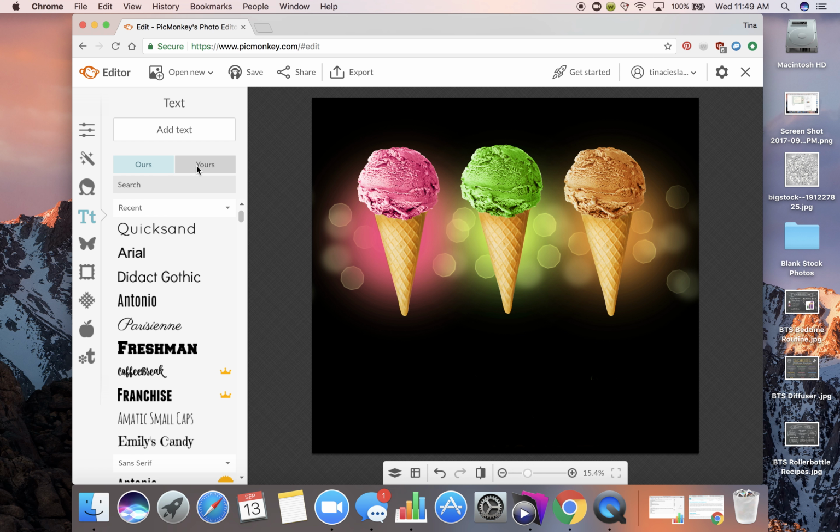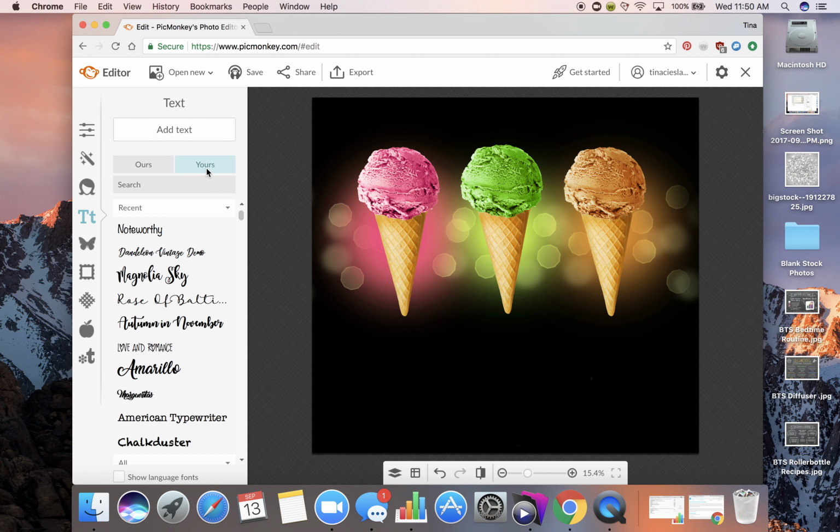One thing you can do though is you can go to dafont.com, that's DAFONT.com, and grab some free fonts and download them to your PC or your Mac. And you can then find them in yours instead of ours. And so here are some fonts that I've downloaded recently that are on my computer.